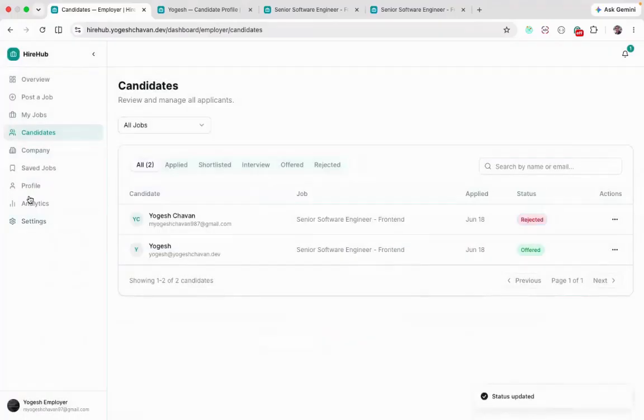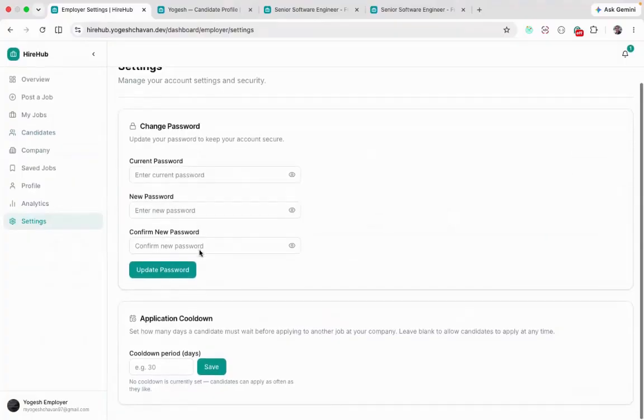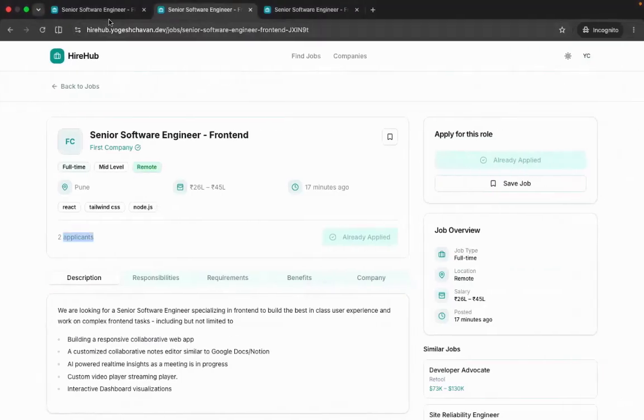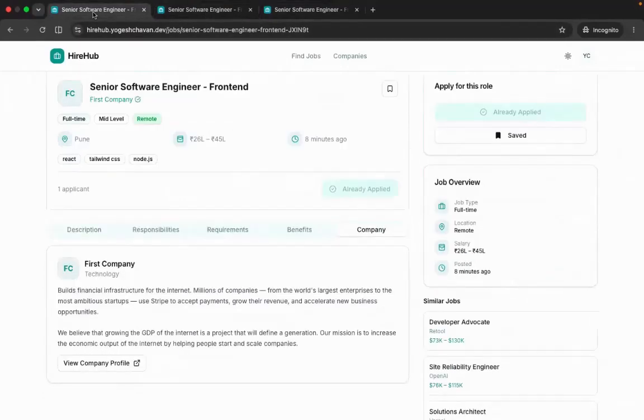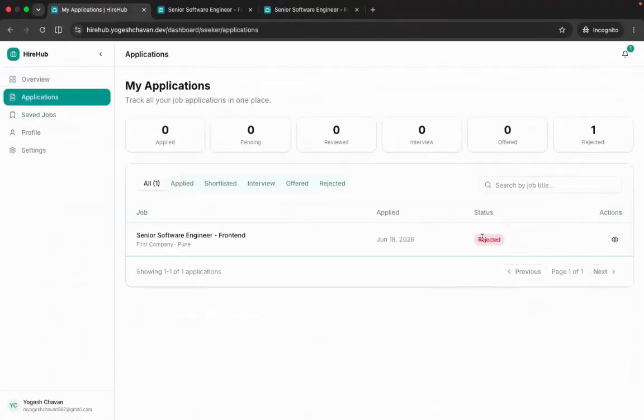As an employer, I can also have settings here. So we have password, change password, as well as cool down period. Sometimes what happens is once you apply for a particular company, you will not be able to apply again. So let's say this candidate has been rejected. Let me go back to the dashboard page, and here you will be able to see that application. So you can see you are rejected now.